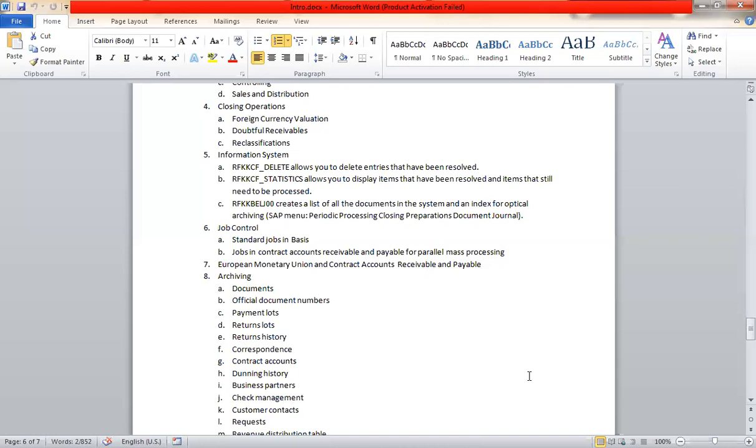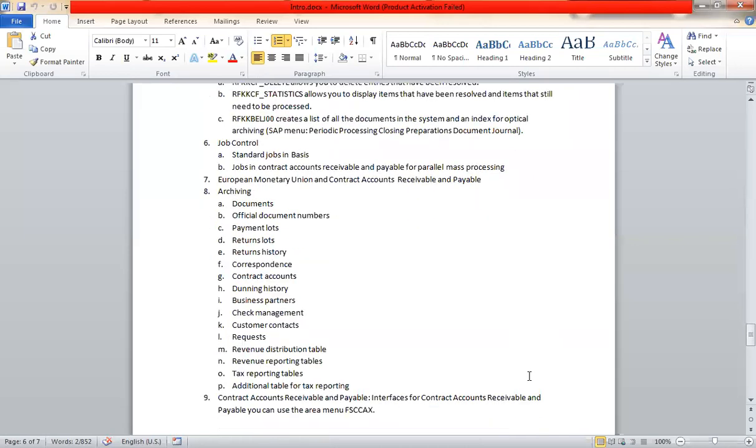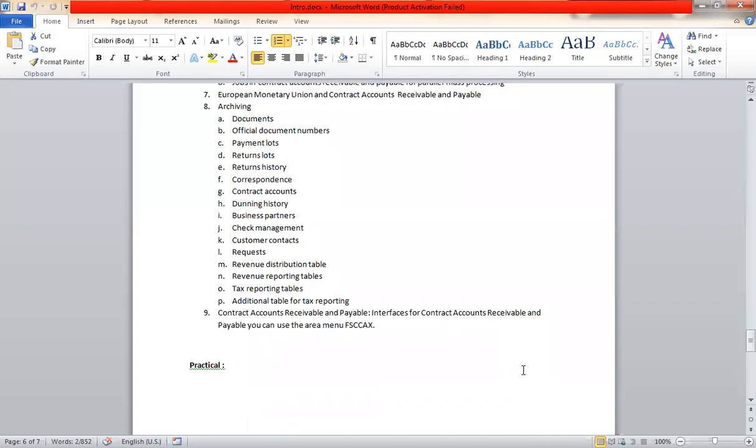Then, sir, European Monetary Union and contract account receivable and payable are different things from my domain. Archiving might be related to archiving all these documents for record keeping or bookkeeping purposes, so that we can completely see what has happened in the past. Right. And there are numerous topics under that for which we do the archiving. Okay, sir.